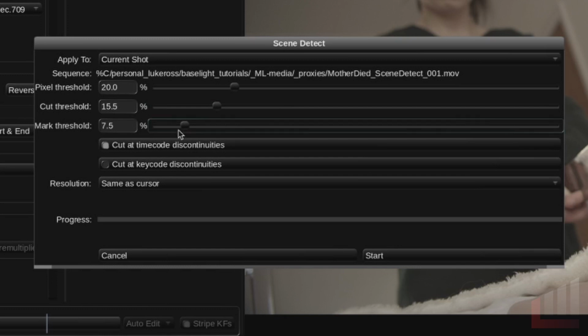So the mark threshold, instead of making cuts, what this tool will do is create markers on the timeline. So it won't actually cut your clip. It'll just leave a very clear marker which you can jump to check whether this is a cut or not. So the mark threshold can't actually go higher than the cut threshold. You see when I drag this, it'll automatically bump up the cut threshold.